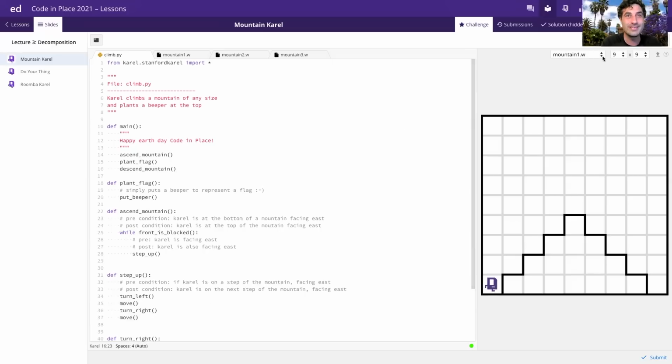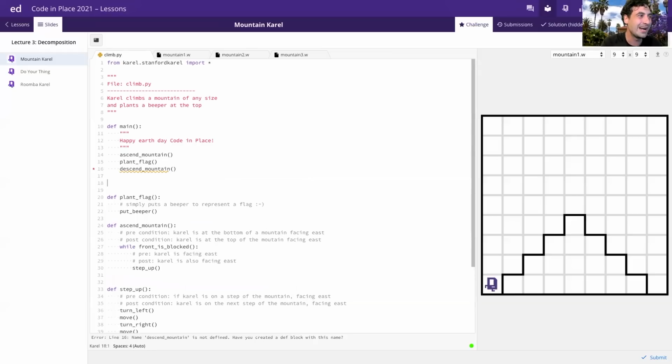Of course, descend mountain is not something that's native to Carol. We get one of these errors: descend mountain is not defined. Have you created a def block with this name? Oh, thank you very much, helpful program editor. I have not done such a thing. I should def descend mountain.